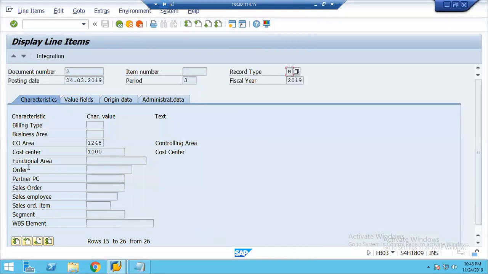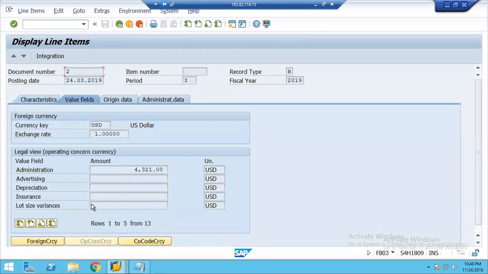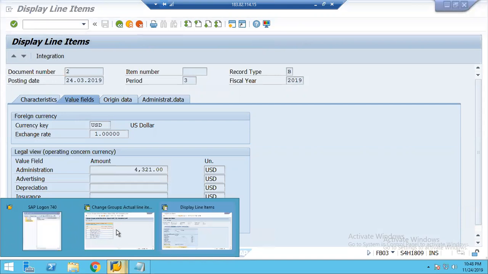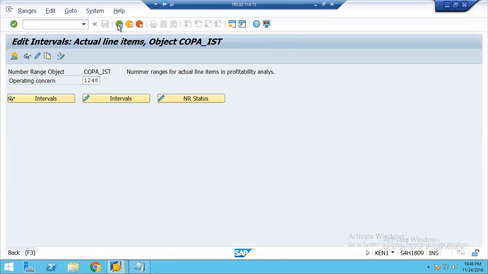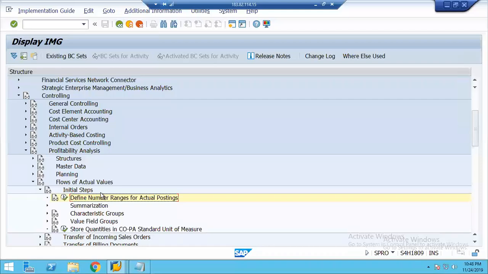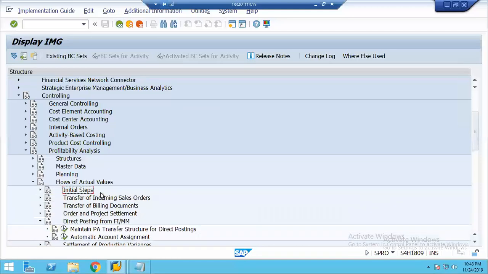Now this is about characteristics. Coming to the value field, which value field does it get impacted? So what was our cost element? 4 lakhs. Now go to PA transfer structure. PA transfer structure.